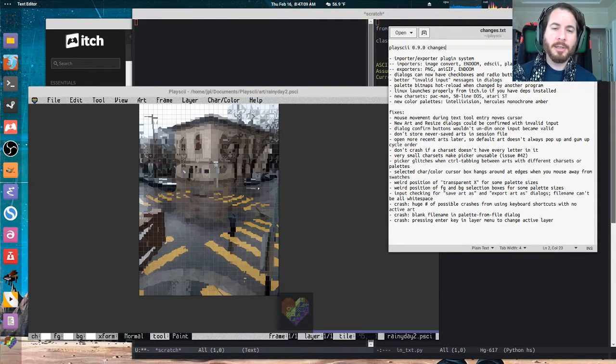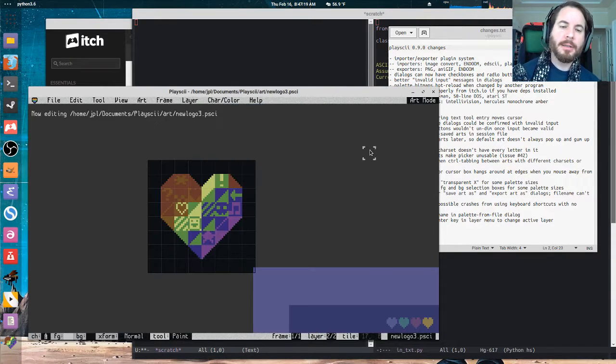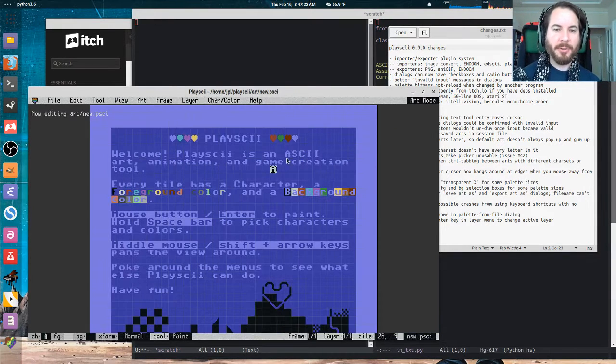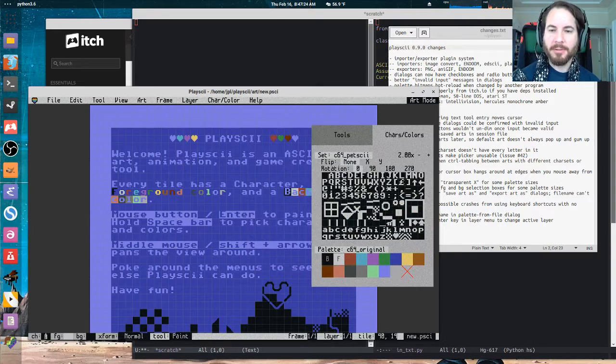For those who are unfamiliar with the program, PlaceKey is an ASCII art and animation and game creation program. You can make different kinds of pictures with it, using ASCII art.